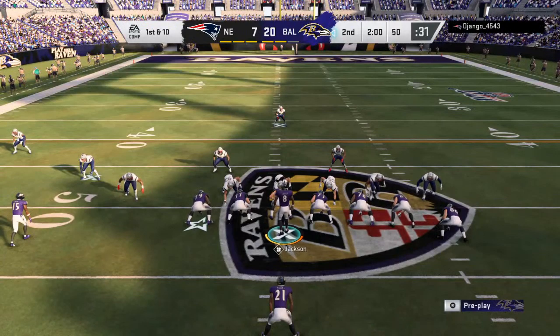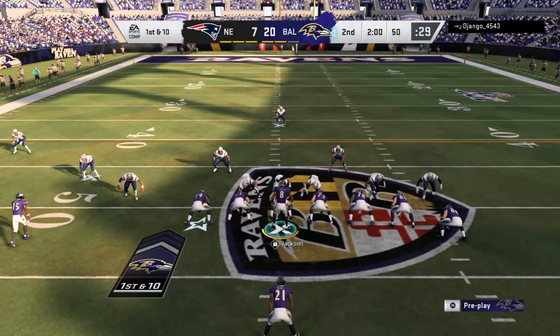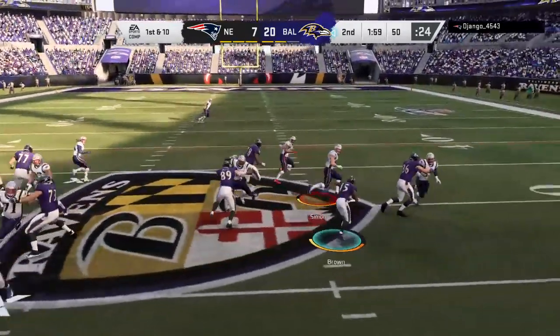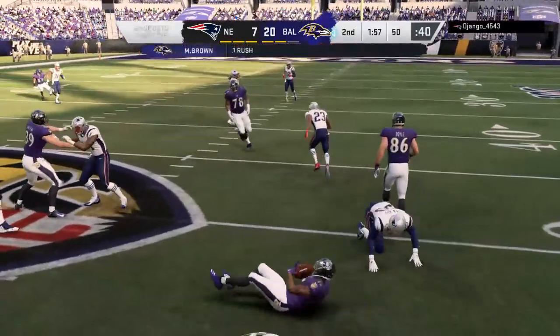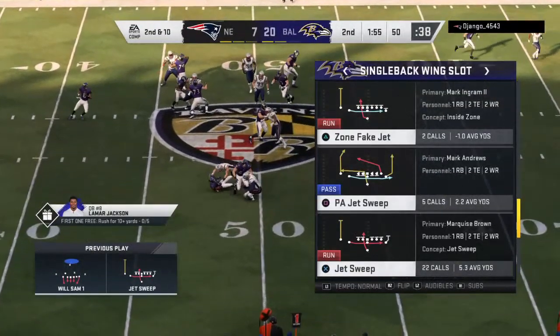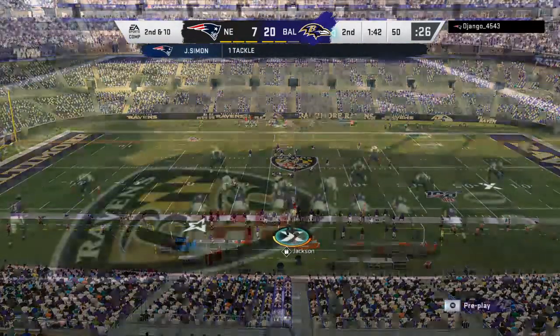Back-to-back good plays have them on the move on first down. They'll run the jet sweep with Brown. And he is swallowed up right at the line of scrimmage. John Simon in on the stop.